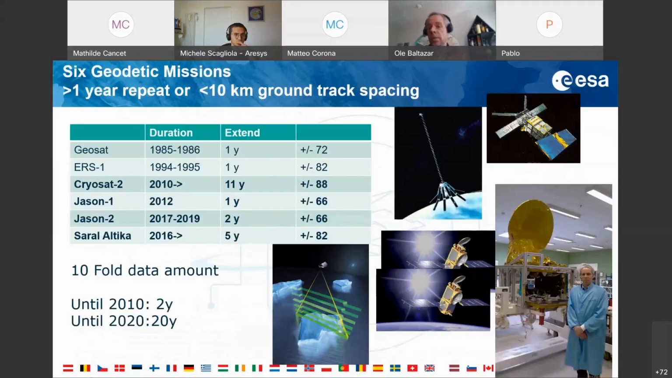In total, since the beginning of the satellite era, there have actually been 6 geodetic missions. By geodetic missions, I mean a mission with more than 1 year repeat or 10 kilometer ground track spacing. It was paved with GeoSat in the 80s and ERS-1 in the 90s. But then there was 15 years of drought. Nothing happens. From these two missions, we only had 1 year of gravity observations from each. A lot of work was done to get gravity from that.